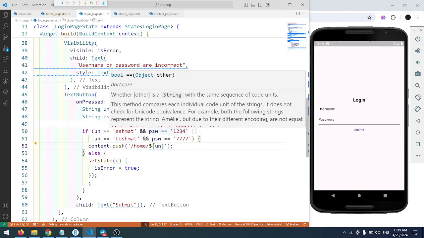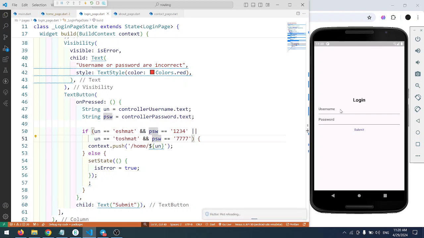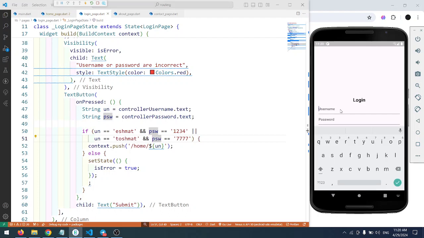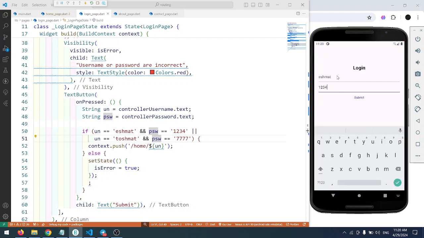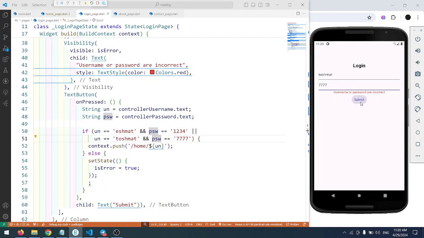Okay, we have our login page, yeah? So now let me log in as Ishmat first. Ishmat 1234. Submit. It will display hello Ishmat. You see? Hello Ishmat. And then I log in as Toshmat. So submit. Oh, username or password is incorrect, so I'm going to say 7777. Submit. It just gets hello Toshmat.